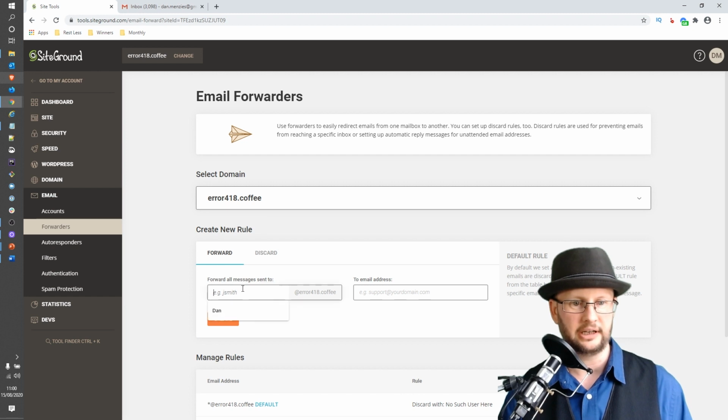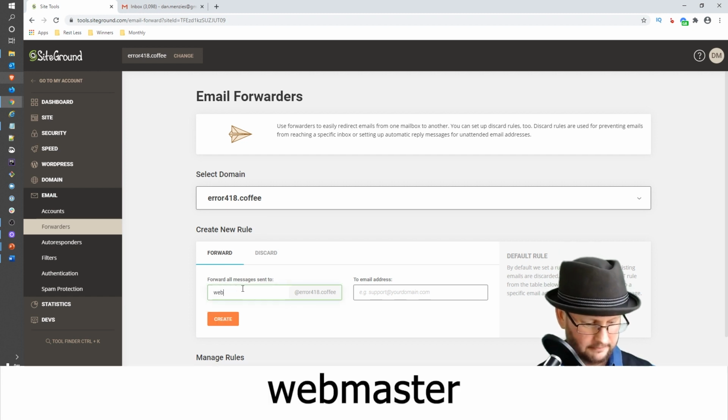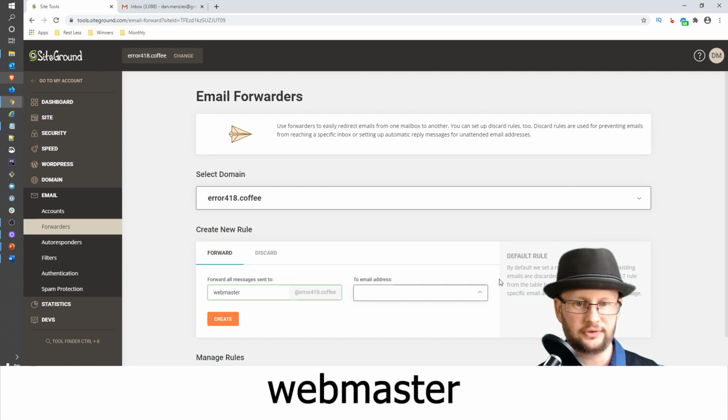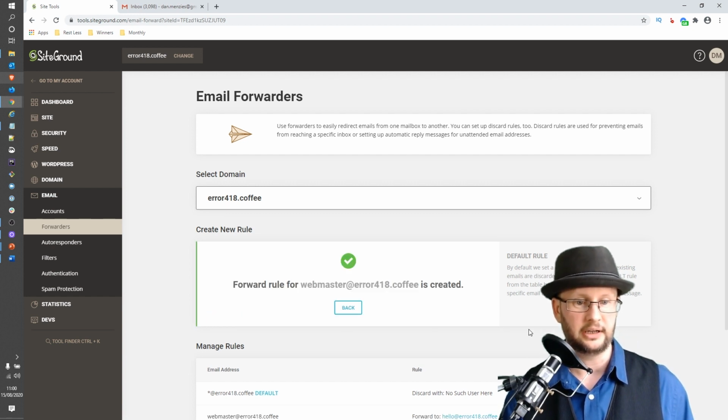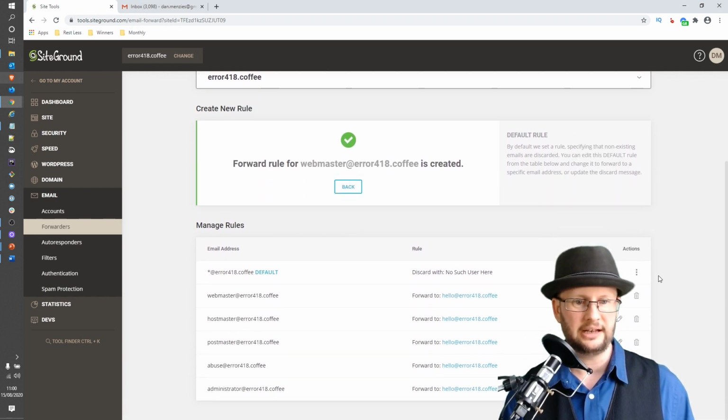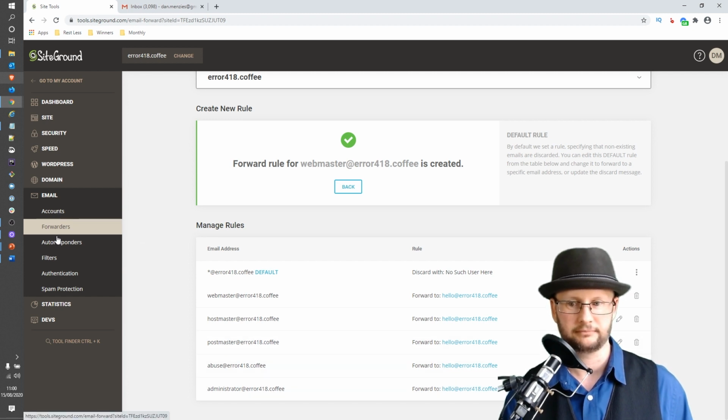And then finally, Webmaster. And that is used for the person who administers the website. So that'll be for us. And then finally, create again. So at the end of this, we should have administrator, abuse, postmaster, hostmaster, and webmaster, all pointing to the email address we created when we were in the account system here.